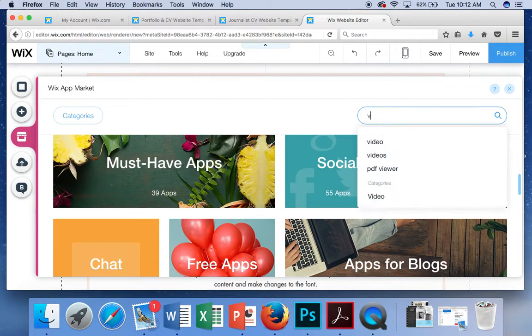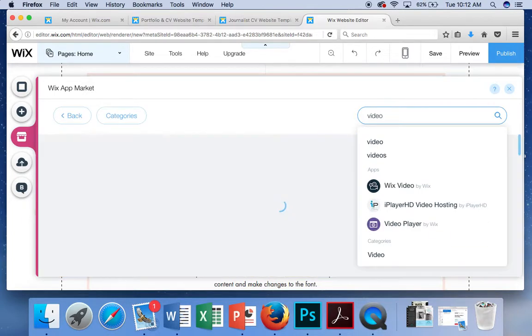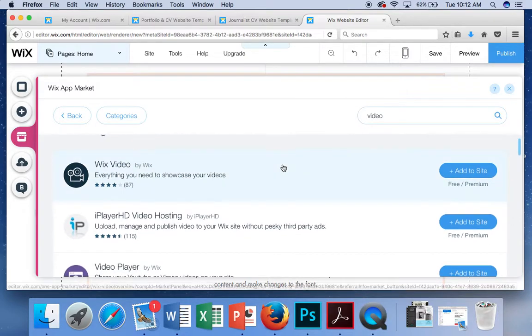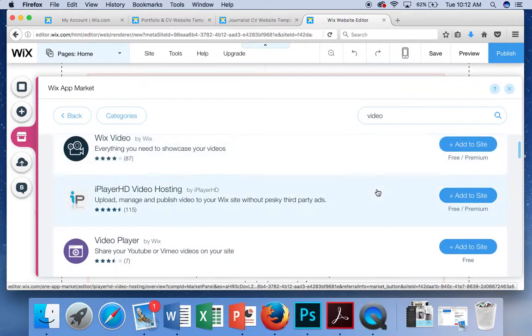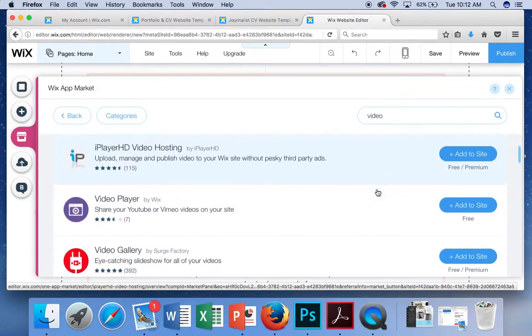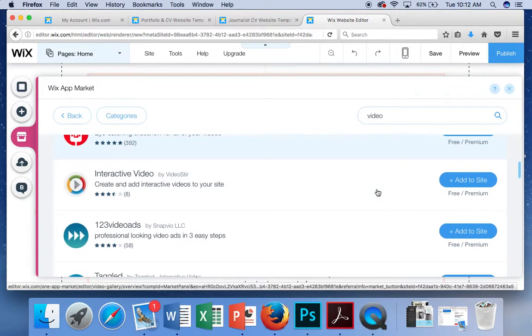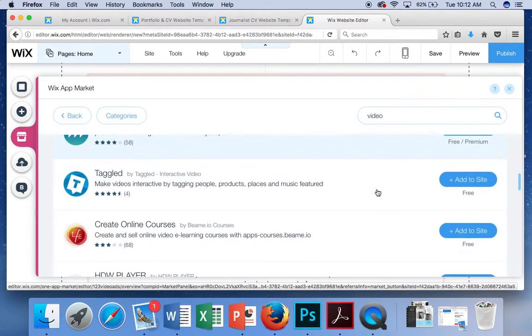So I talked about having a video. So all I did was search video, and here, Wix Video app, I just hit add it to the site. You can see it's free. There are premium options. That means you can pay to add additional features. That's pretty much true for all of the apps in the app market. There's additional things you can add in for cost.